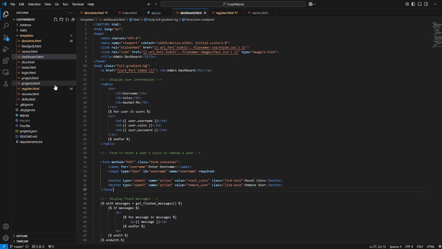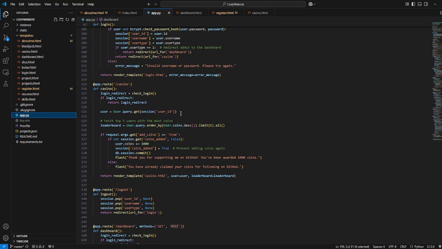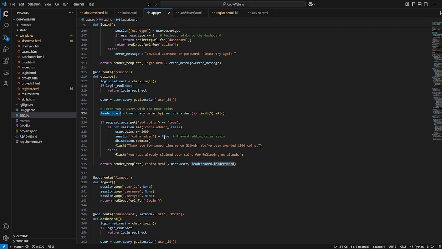So it's pretty simple. I didn't mean to skip over the casino, so I'm going to go back to that. Casino, get the user, and we get all of the coin leaders from the user database. We find all of the top 5 coin leaders, put them in this leaderboard, and this is to handle if someone clicks on that GitHub page that gives you coins. This is just basically seeing if the session has already been used, if they've already clicked on it. If it has, then we don't do it. And if it hasn't, we add their coins.